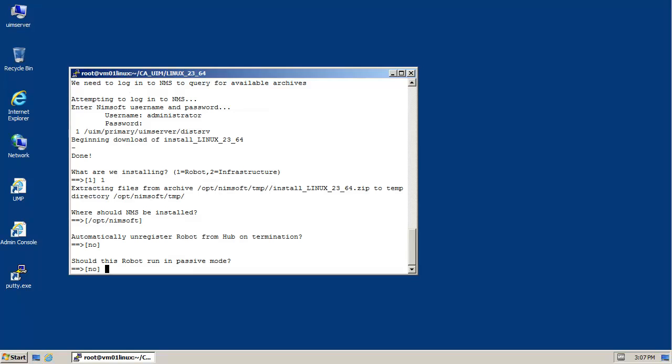Now we are asked if the robot should be installed in passive mode. Passive mode is used when the hub is blocking incoming requests on port 48002. When this is true, the new robot is not able to register with its hub automatically. When passive mode is selected, the robot must be manually added to the list of installed robots through configuration of the hub probe. The primary hub is not blocking port 48002, so the robot does not need to be installed in passive mode.